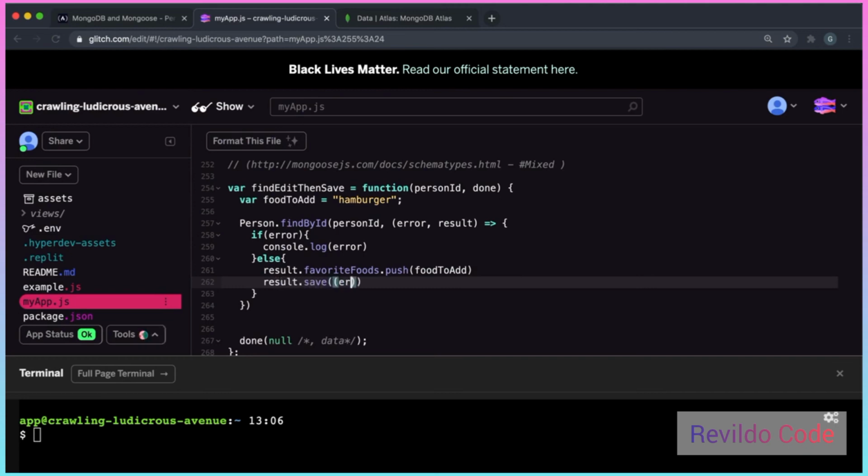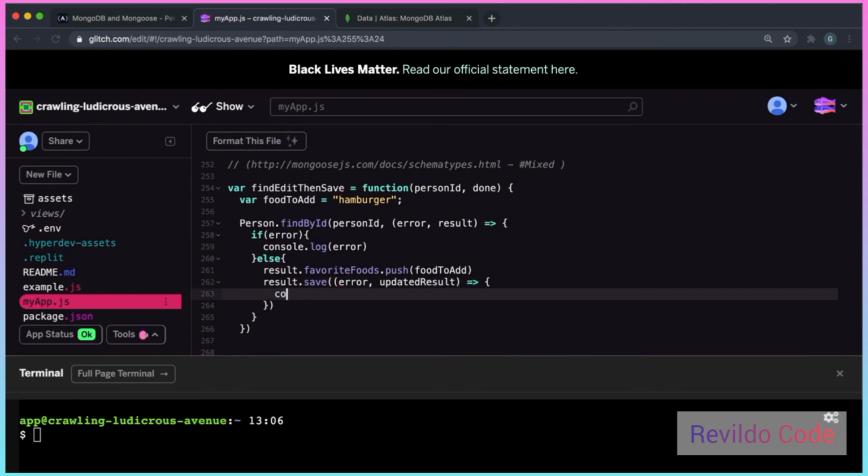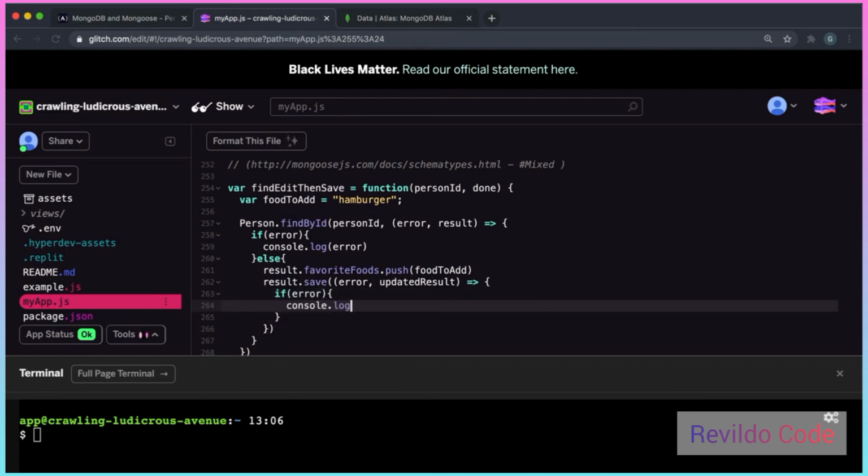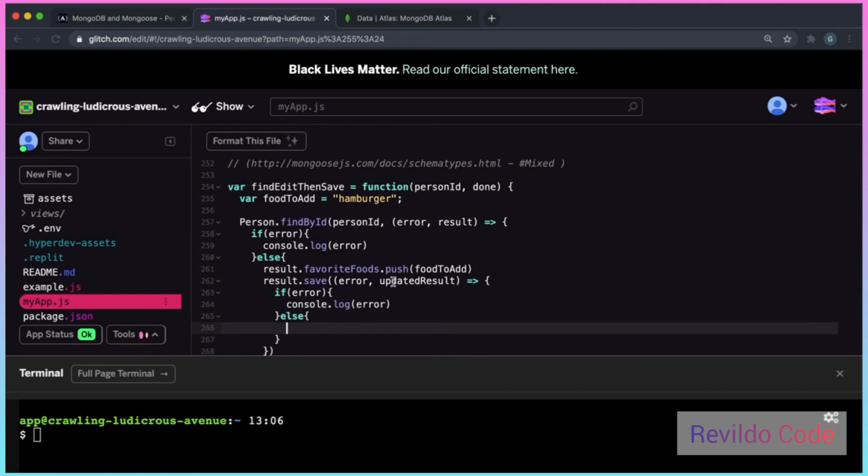And once again, this is a callback function with error and updated result. And it doesn't really matter what we do in this function, but I'm just going to do console.log updated result here. But it should be okay now. Actually, no, it does matter what we do here. If there was an error, we want to log the error. Otherwise, we want to give the updated record to the done function for checking. So we want to do done here, and again the error is null, and we want to give it this updated record that we saved.